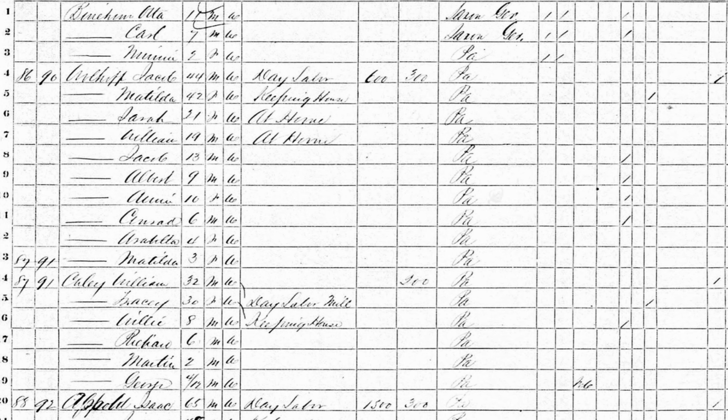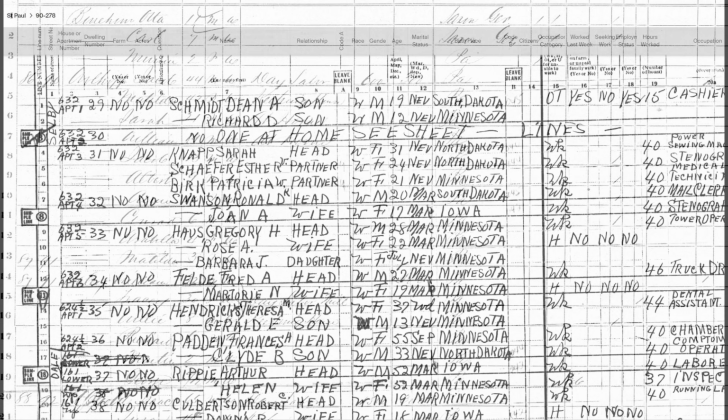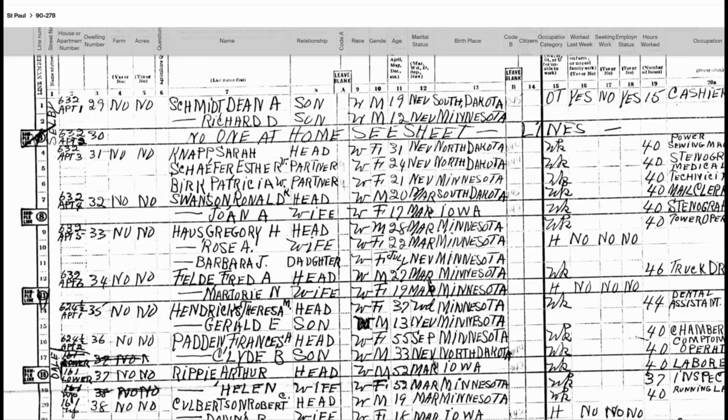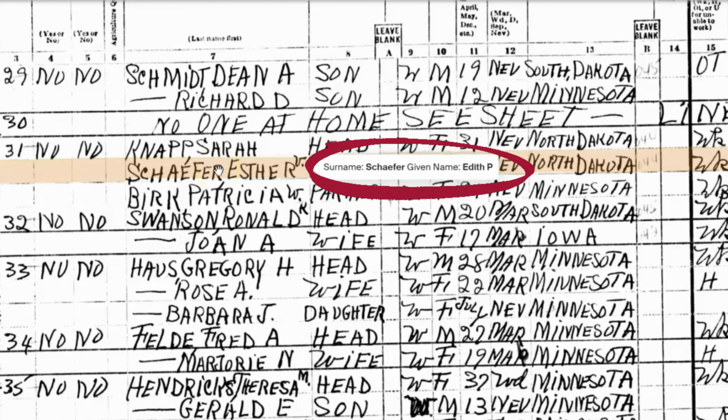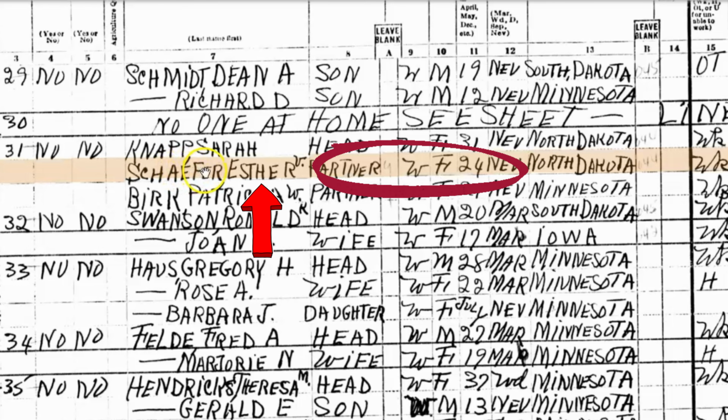Let's look at my mother's entry in the 1950 census. When I hover the cursor over her name, you can see that it says Edith P. My mother's name is Esther. What's weird is that you can read the word Esther. It's clearly written, so I'm not sure why it is indexed as Edith. So your ancestor might be in the record, but hidden behind a bad transcription.